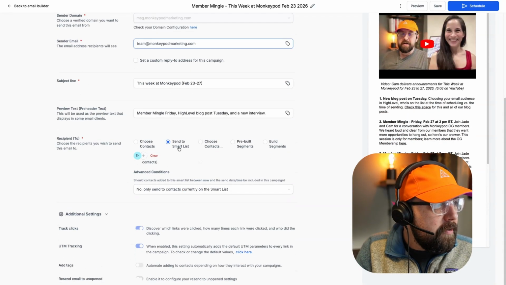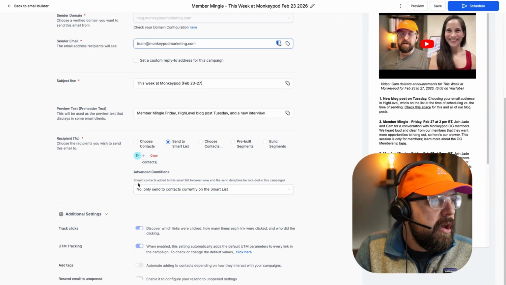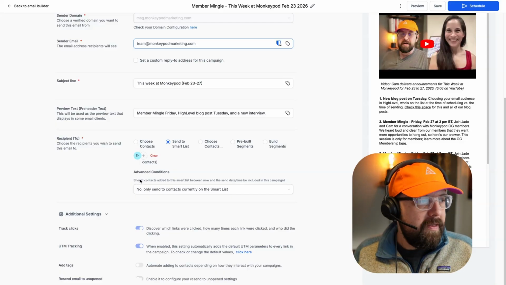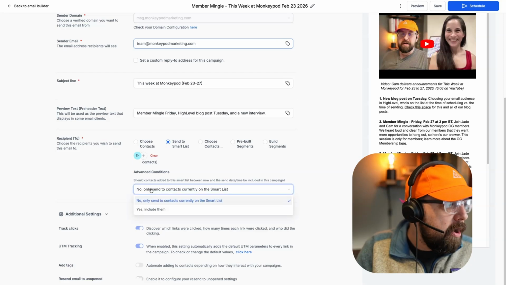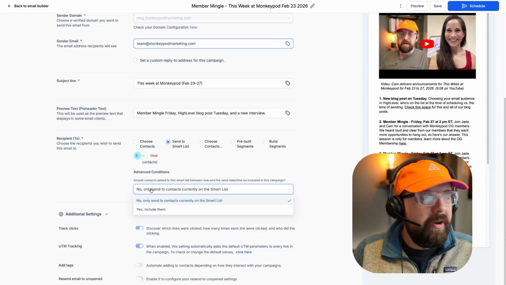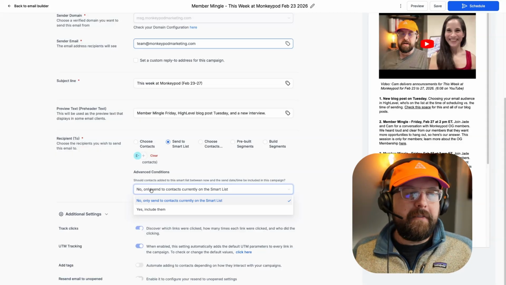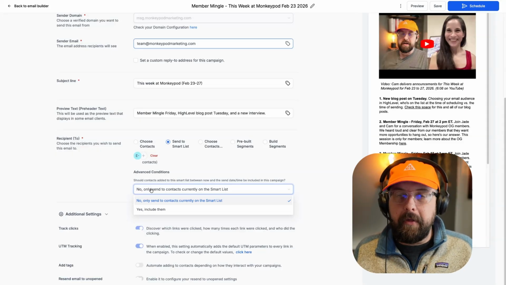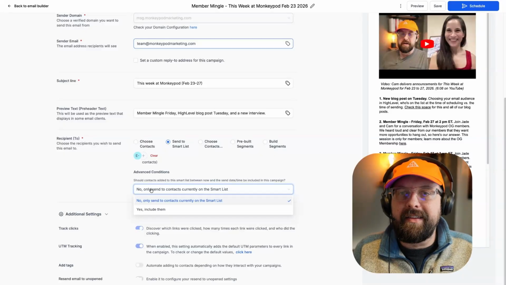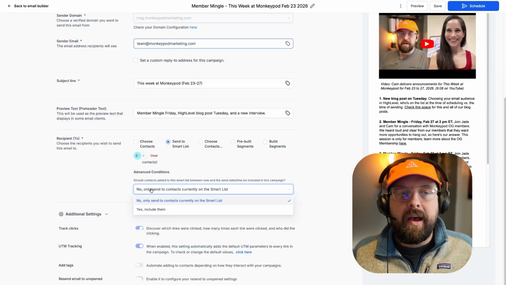And when I look underneath the send to smart list item, it is asking explicitly, should contacts added to the smart list between now and the send date and time be included in the campaign? And my options are no, only send to the contacts currently in the smart list, or yes, include them. And I just love that this is built in. Now I don't have to build a workflow just to be able to send this email to an audience that is going to continue to evolve. And I get to choose.